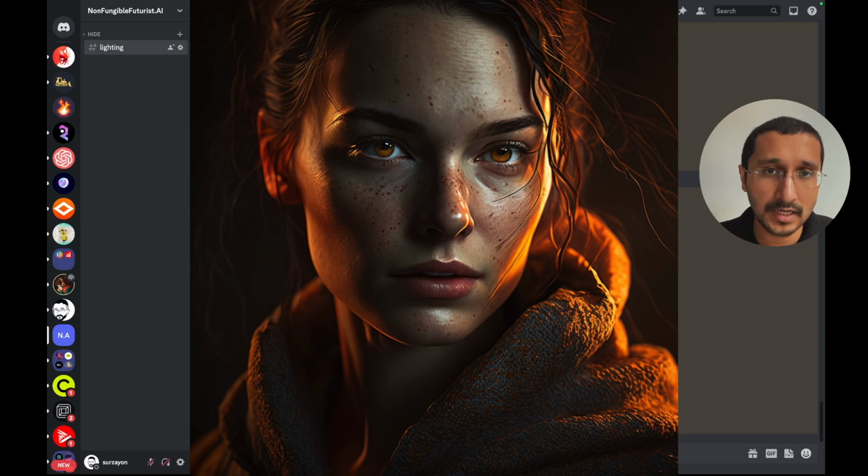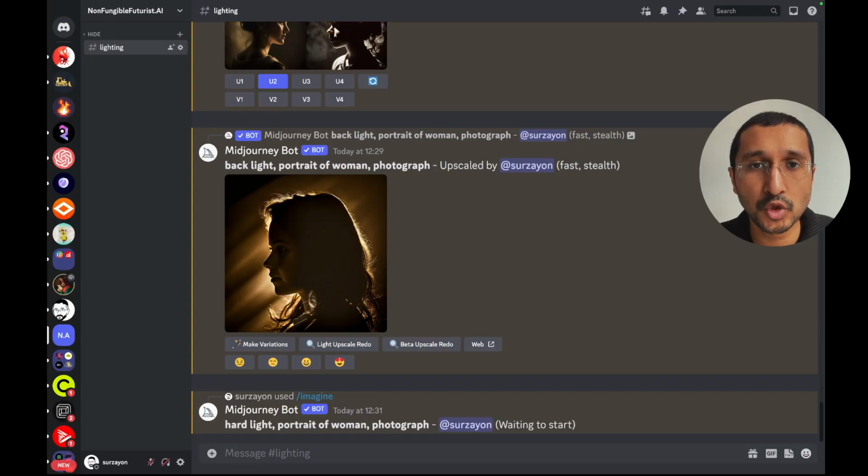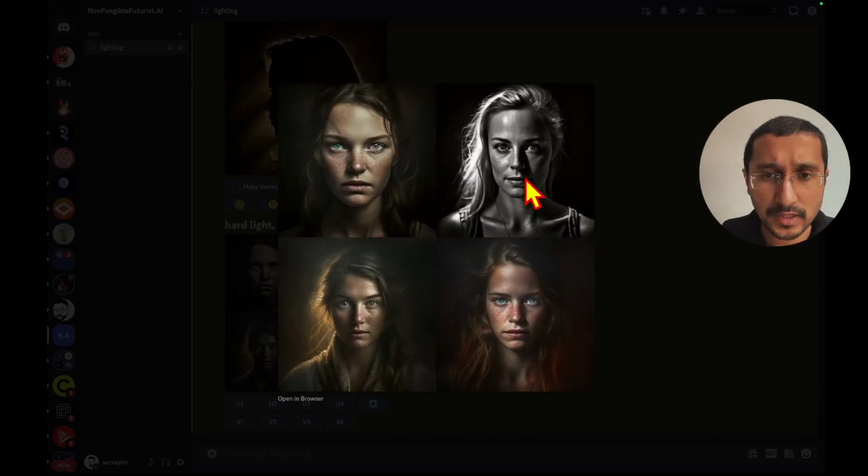So one is going to be hard light and soft light. I'm just going to start with hard light. And like in the real world, hard light is nothing but super contrasted shadows on a face or anything. And soft light would be the opposite. It's soft, diffused shadows. And as we can see, a studio key light would do a hard light.